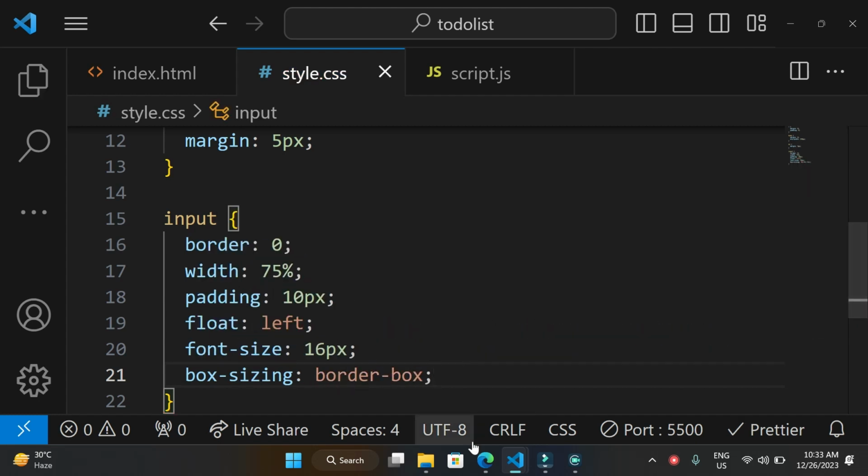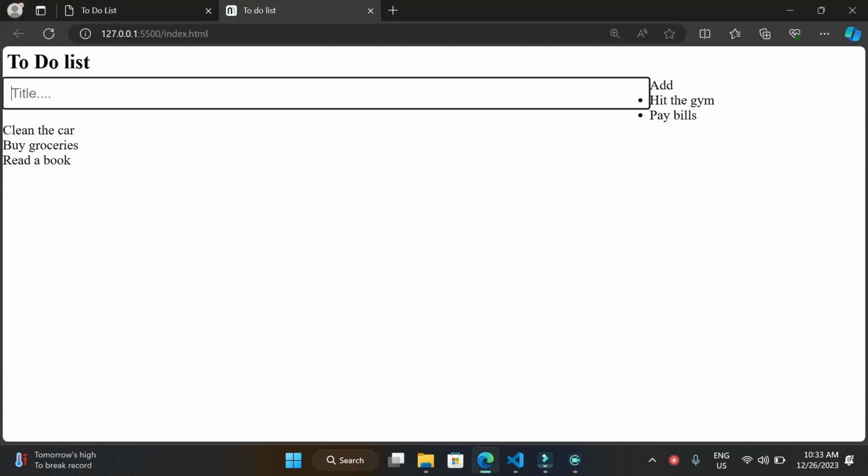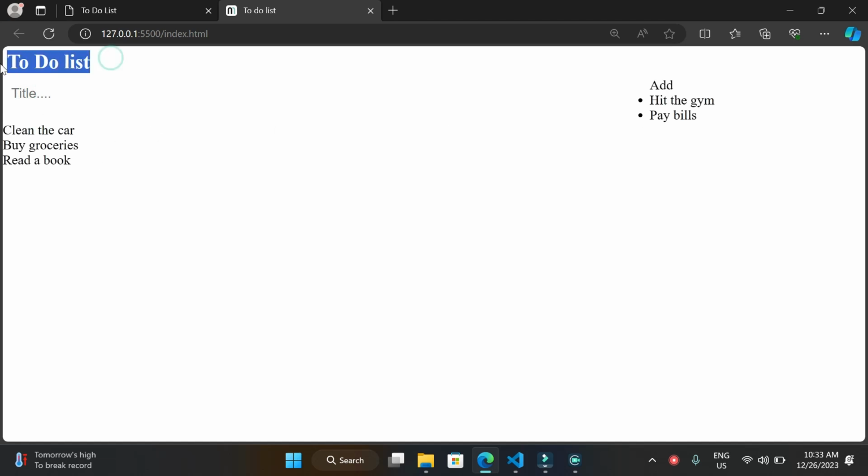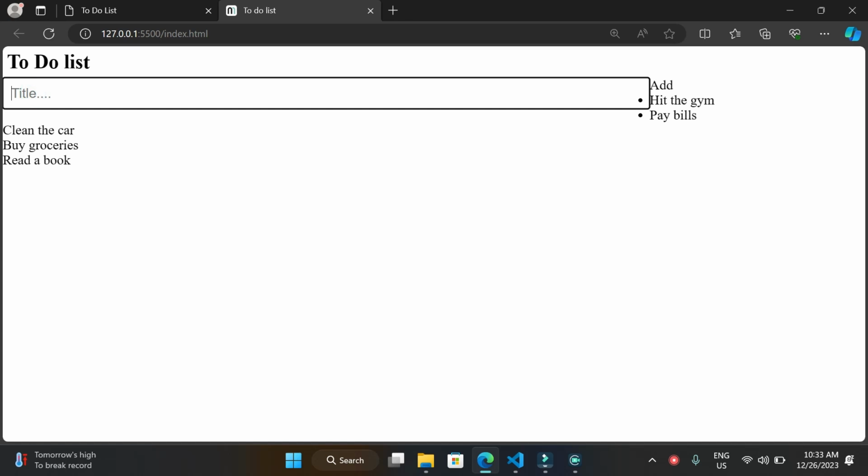Now, when I save my code and go straight to my browser, you can see that everything is coming together. You can see the border of the input. You can see the size of the heading. You can see that the length of the input became longer, and you can see a couple of changes.